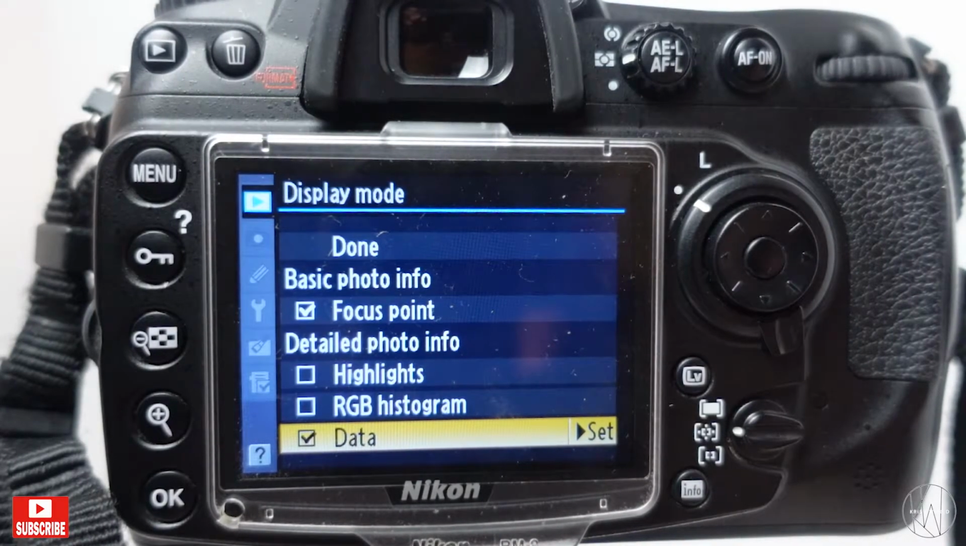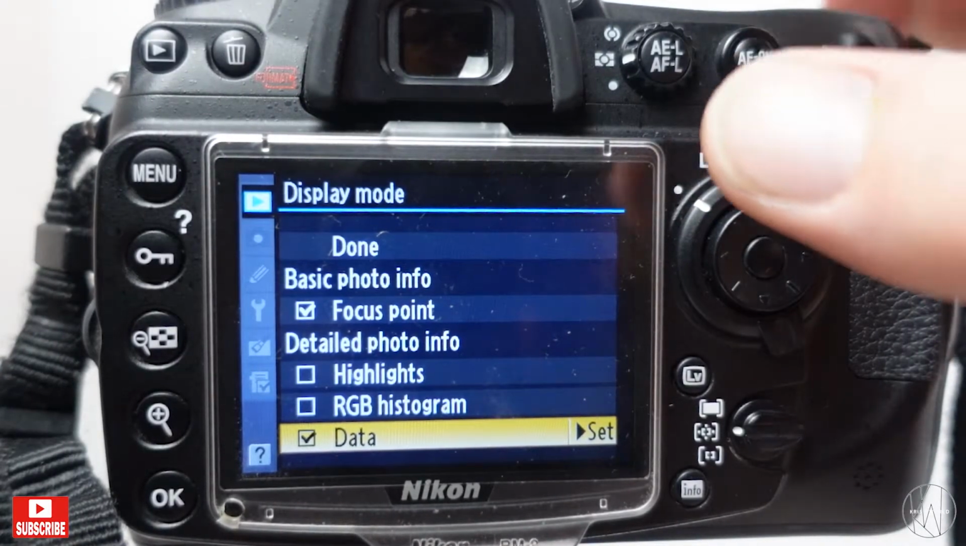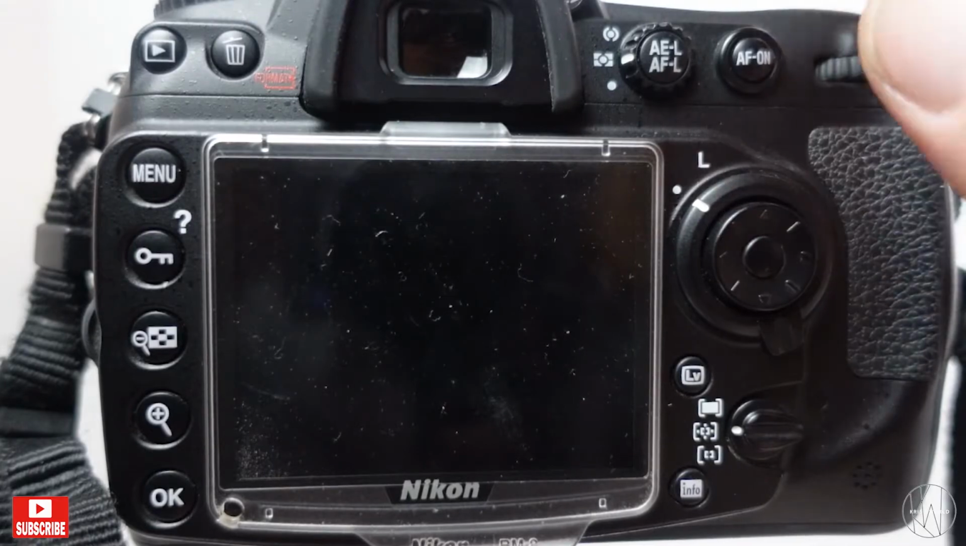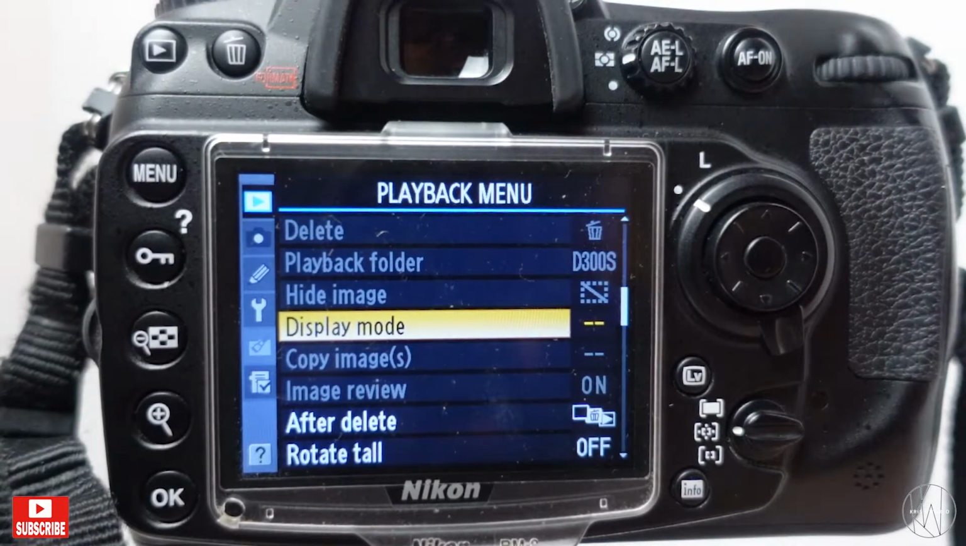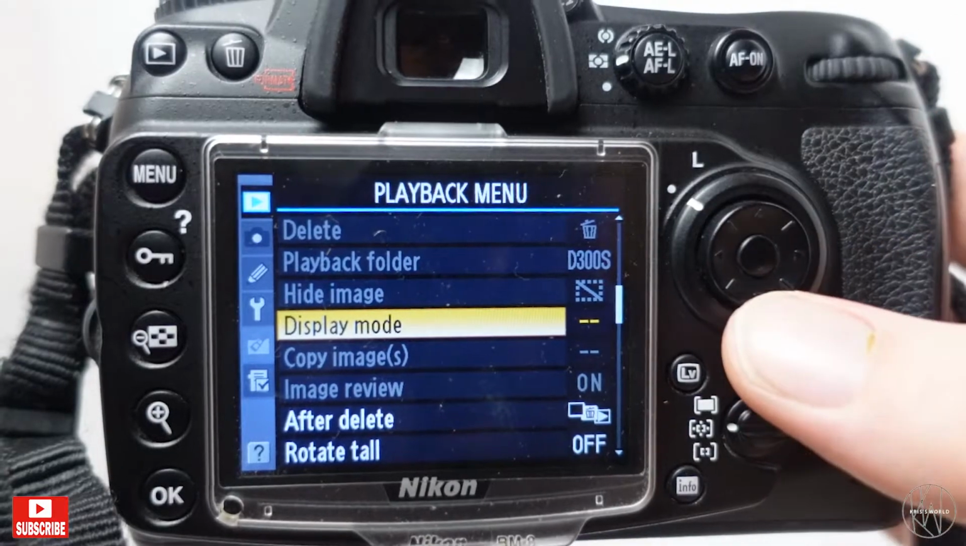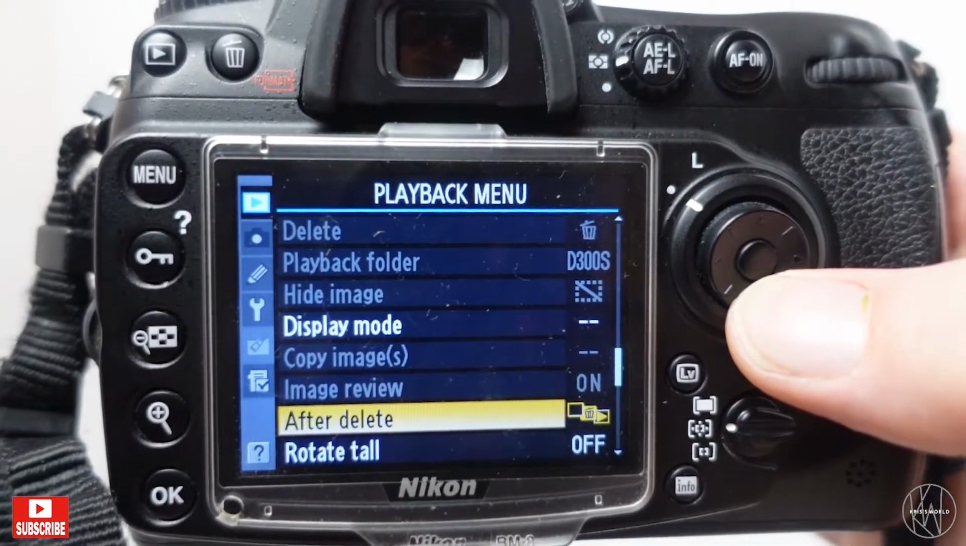And you can also scroll through with this little button up and down when you take your picture. If you want to preview it, it's going to show you all the different modes, so you can go through it. Let's see here.